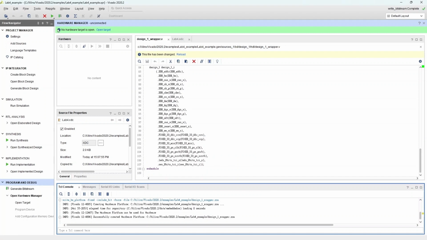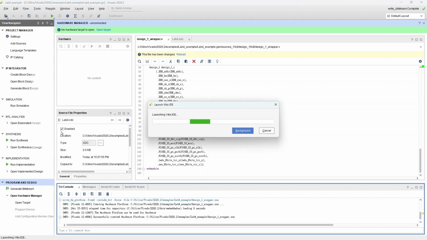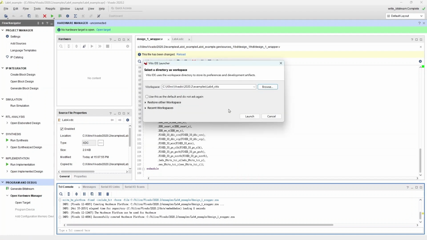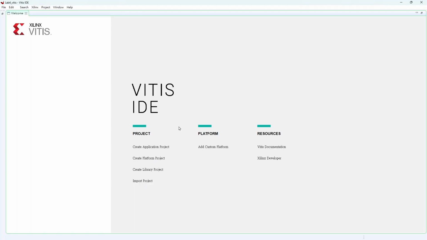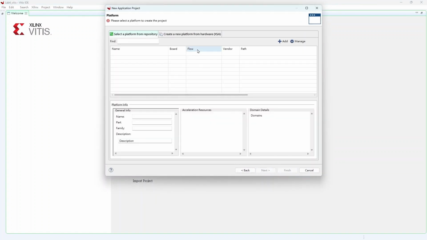Once exported, click on Tools from the top menu and select Launch Vitis IDE to open up Vitis. The tool will prompt you to initialize a workspace, which is where all your software projects will live. Click Launch to enter the Vitis dashboard. Once inside Vitis, click on Create Application Project. Switch over to the XSA tab at the top banner.